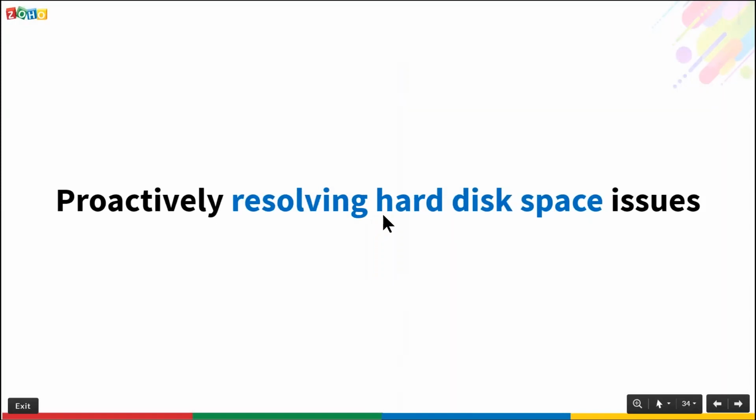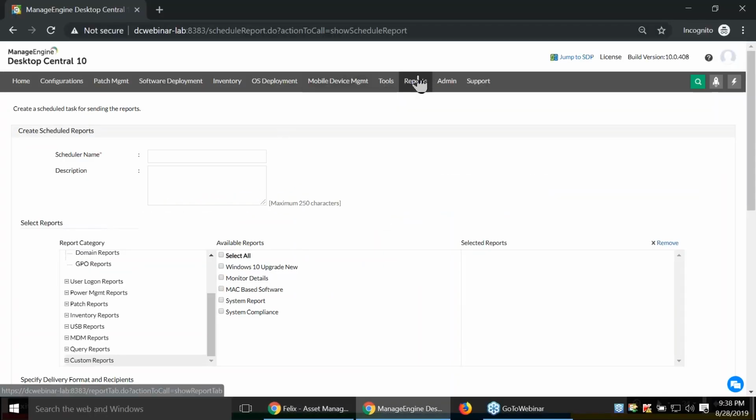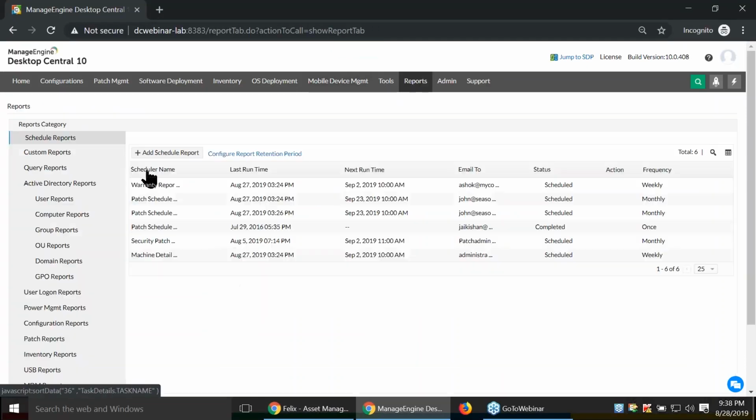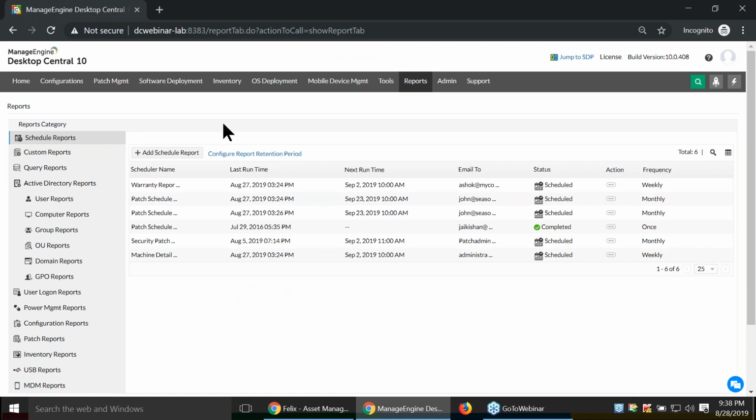So proactively resolving hard disk space issues. As I mentioned, from the reports, we can utilize the hard disk space reports and find a list of computers that have low hard disk space, and we can alert the user, or we can also schedule a task to clean up.